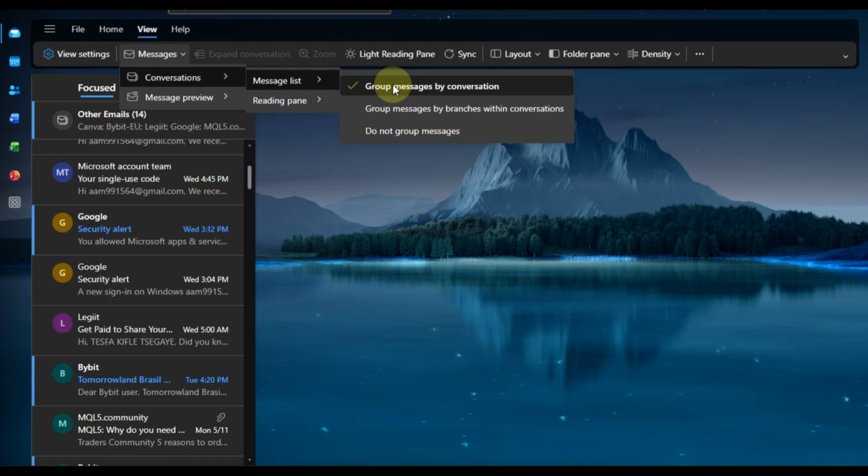If you want more structure inside longer discussions, you can choose Group Messages by Branches. This setting separates different reply paths inside the same conversation. So if multiple people respond to different parts of an email thread, Outlook organizes those branches separately. This can make large discussions much easier to understand.